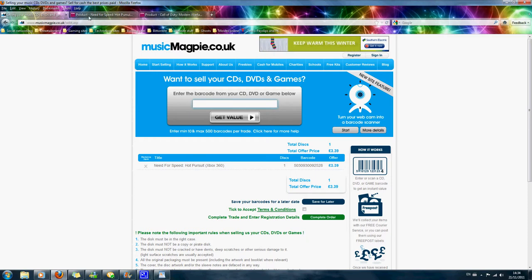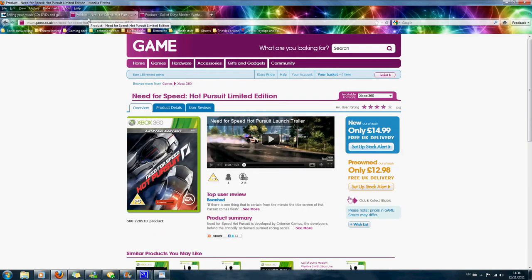Here's just a little comparison. Game.co.uk, which is a UK based game retailer like GameStop in the US, can sell you this game for $14.99 brand new or $12.98. So that's its value basically if you were to go to a retailer and buy the game. So generally you'd get about $12.98 if you were to sell it somewhere else. Now, if you go on eBay, I'm pretty sure you could probably get it for $12.98.